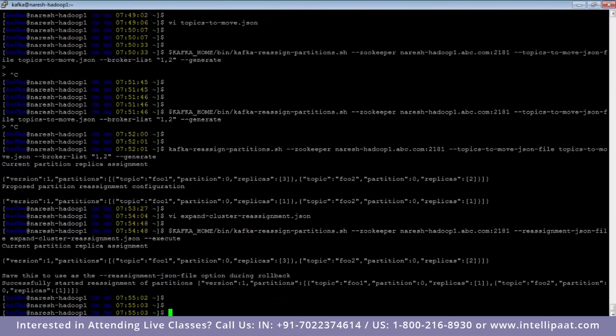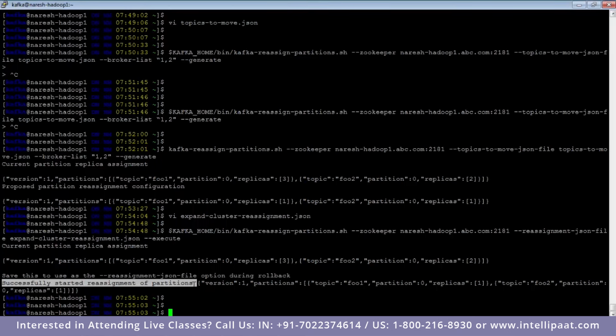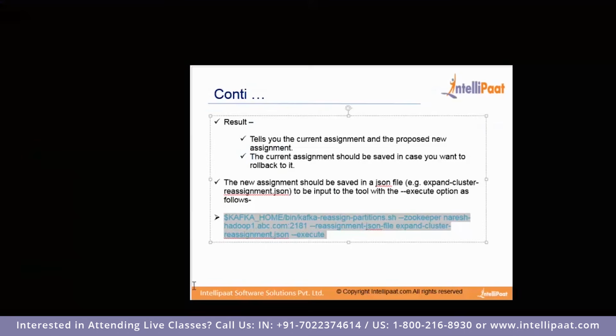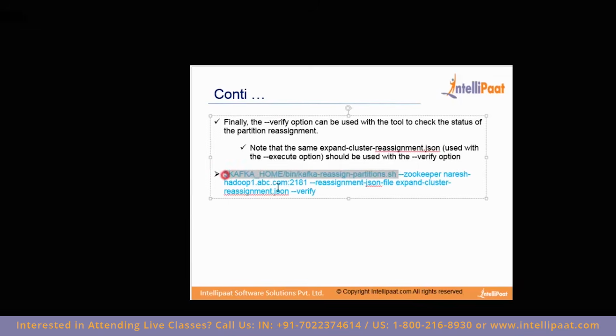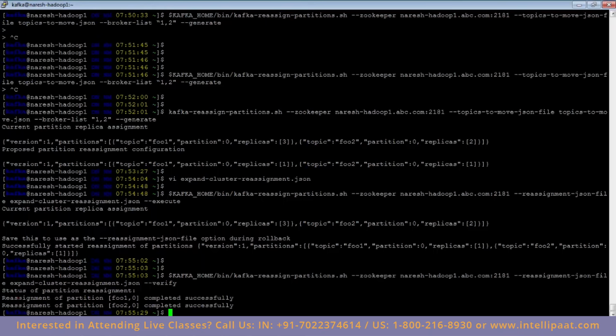Okay, so you can see we successfully started the assignment of partitions. We will now run the third mode, that is verify mode, which will just confirm whether our target was successful or not. This is the command that we will use to verify. You can see that the reassignment for foo1 partition 0 completed successfully, and for foo2 partition 0 completed successfully.